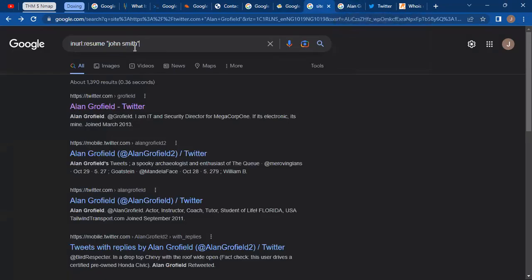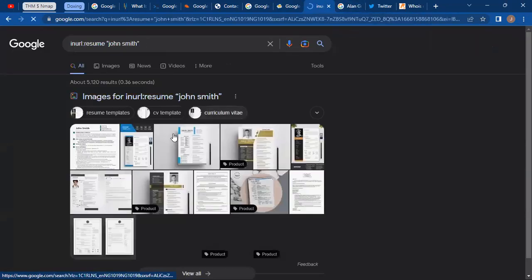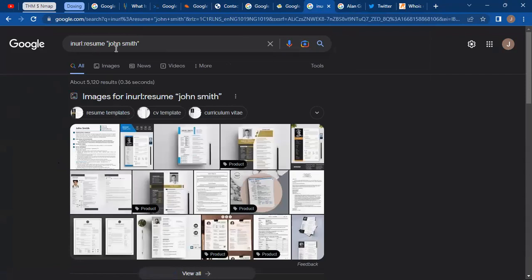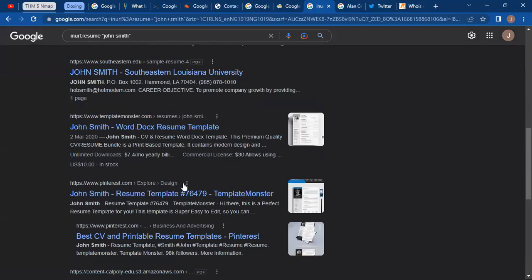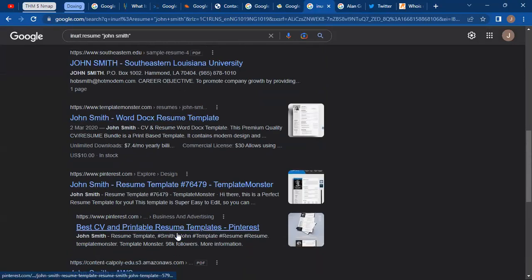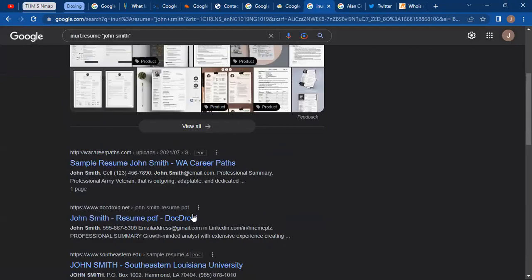I was about to search for resume, but let me just search for resume and see what I have. So I have a resume for John Smith. That is, I have a CV for John Smith. I have samples. Now you notice there's PDF, there's Word document, there's template.